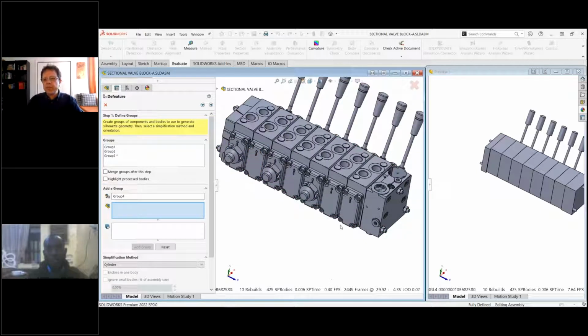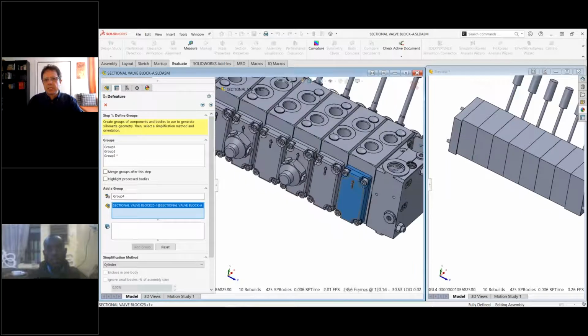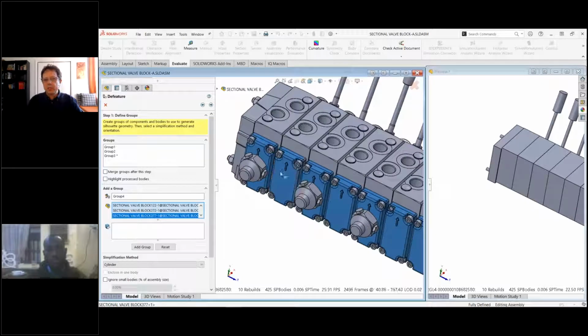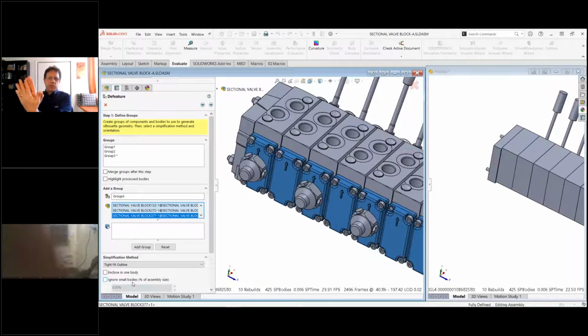Okay, let's try something more interesting. These parts actually have holes in them. And let's imagine I wanted to preserve those holes. Those holes are all the way through. Okay, so for them, I'm going to use a different type of simplification method. I'm going to use the option tight fit outline. It's like whatever footprint they have as I'm looking from a certain direction.